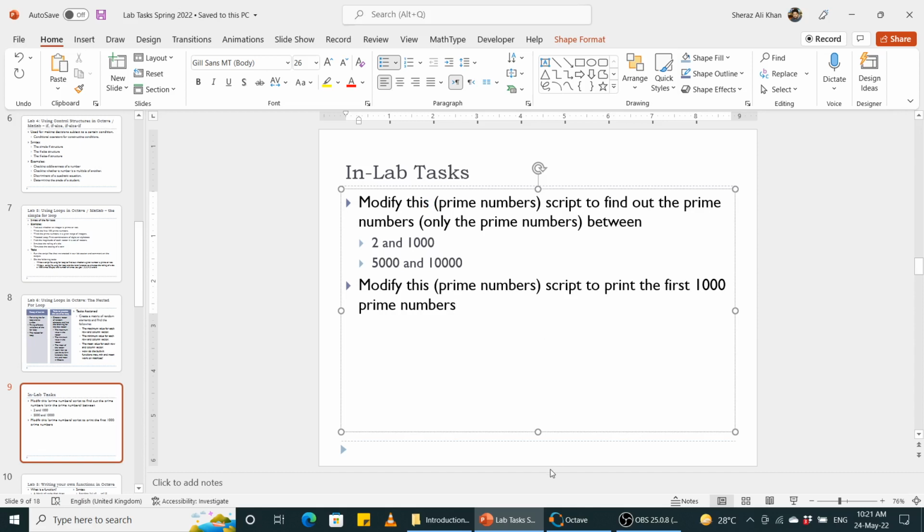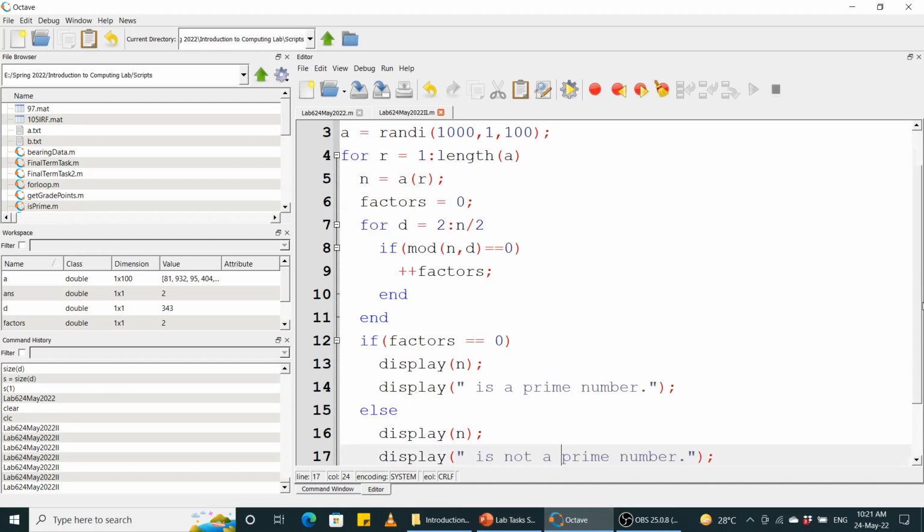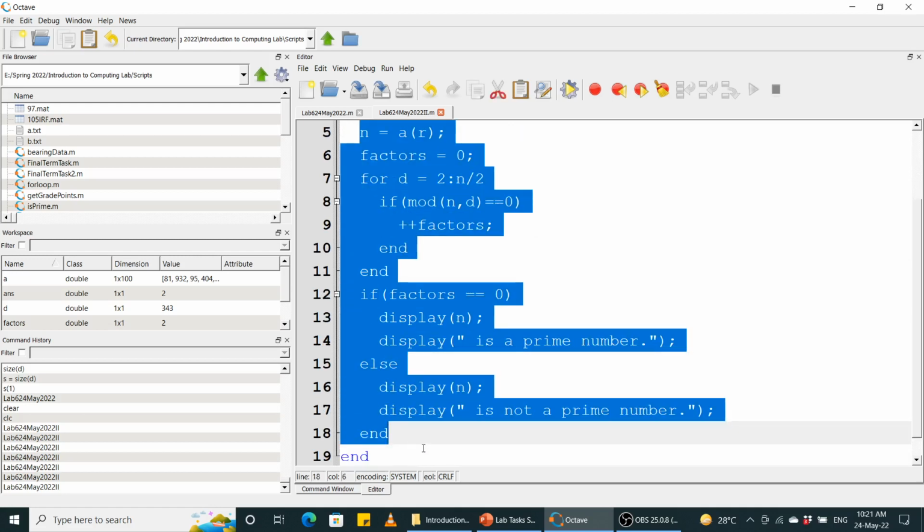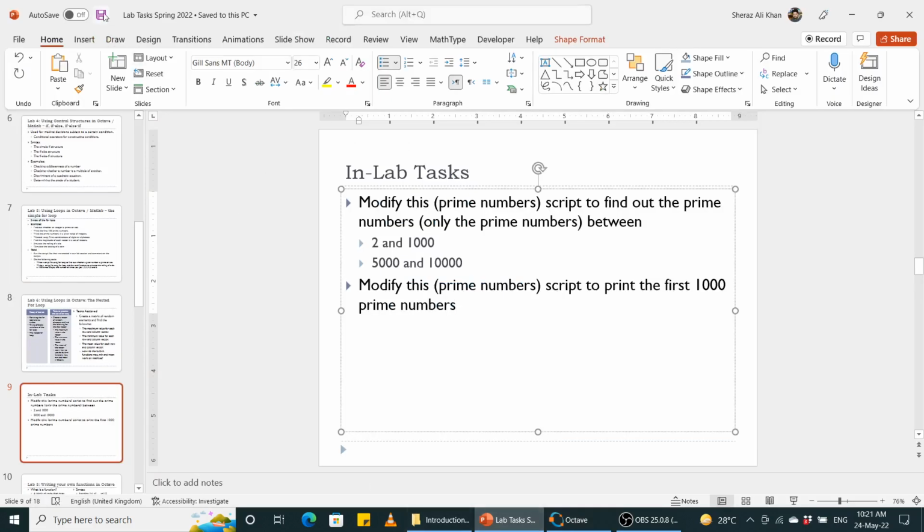right now. Okay. Besides this, I will tell you the further tasks you have to do after lab, the post-lab tasks. You can look at the code here. Okay. This is the code that is used for determining whether a number is a prime number or not. Okay. This complete code, here there is an end keyword which ends this code. This code tells you whether n is a prime number or not. So given this code, I want you to modify it so that you can find out the prime numbers between 2 and 1000, 5000 and 10,000, and then further modify it to find the first 1000 prime numbers. Okay. So get started. This is your work for today in the lab.